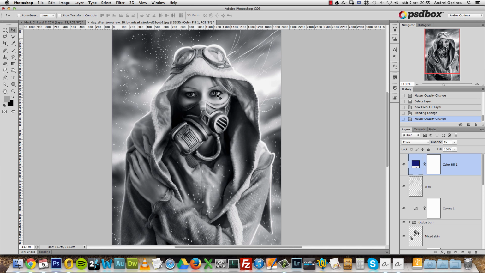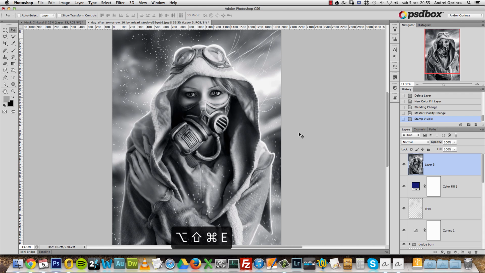If you want to have some color, you can leave the natural color of the eyes, but what I did on the original, I changed this to a green color, but anyways. And the next thing that I did is I created a stamp. You can do that if you press Shift, Alt, Command and E, or Shift, Alt, Control and E.